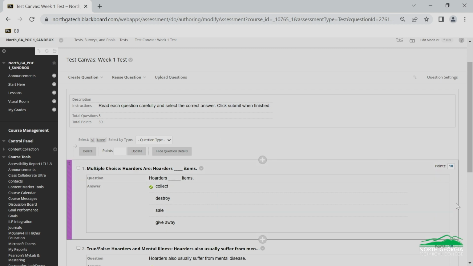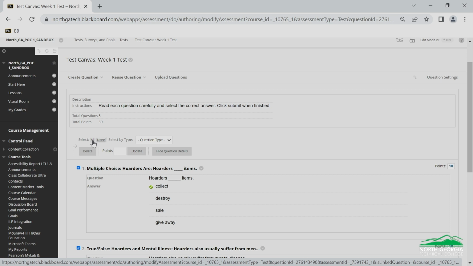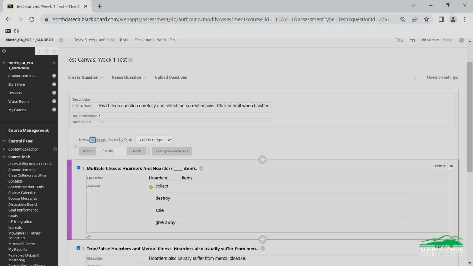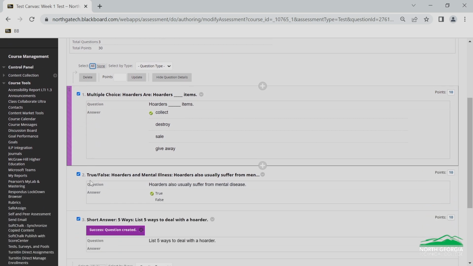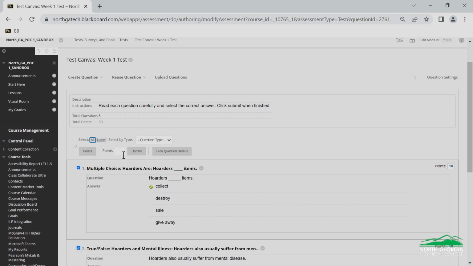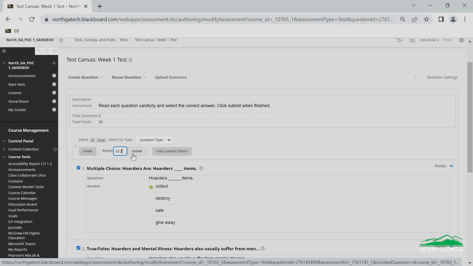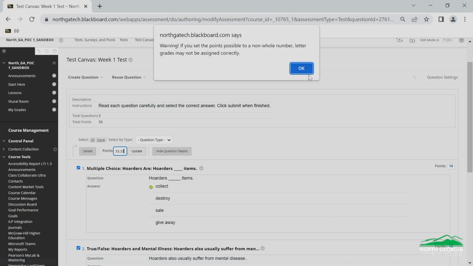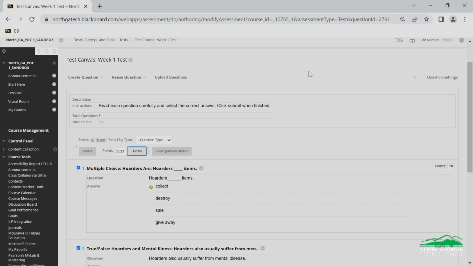To change all of my questions so that the total points for this test is 100 instead of 30, I am going to click here, Select All, which will place a check mark before each of the questions. And then in the points box, I'm going to enter 33.33. Then I will click Update.